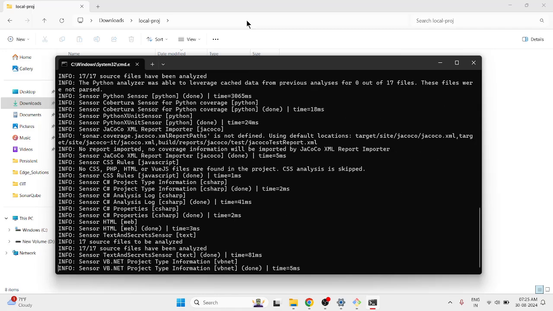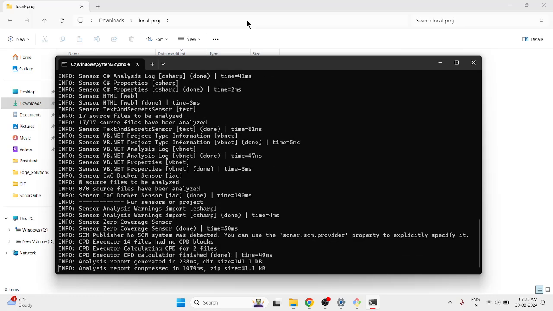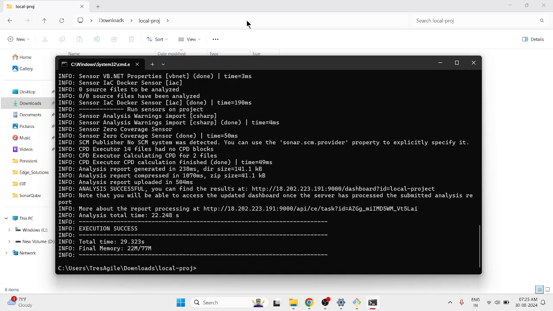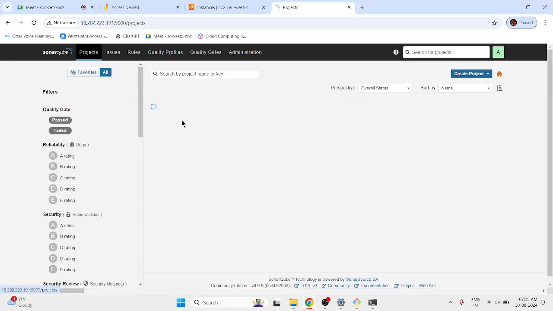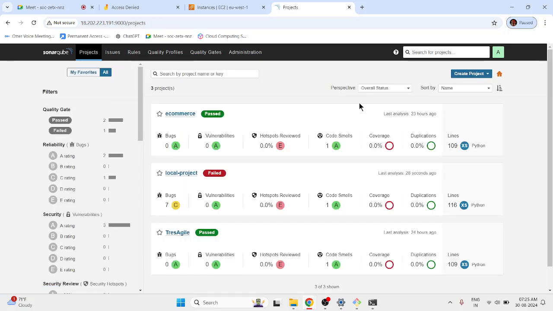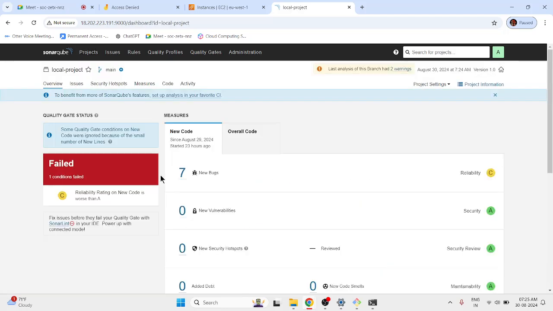Let's analyze. Execution success. Local project. Refresh. So see, this is the local project. How many bugs? 7 bugs. Correct.